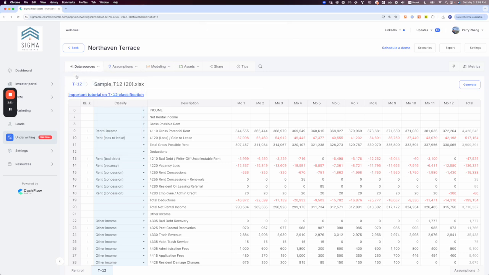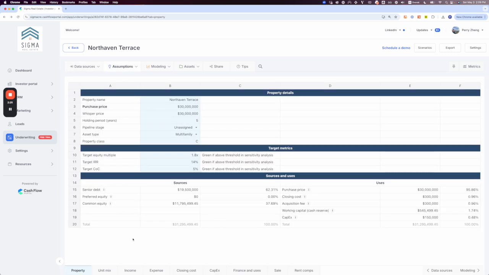Now that I'm done with the Data Sources tab, I basically go through every part of the assumptions. You can see these menus at the bottom: property, unit mix, income, expense, and so on. The first thing I like to take a look at is the sources and uses. They lined up, which is great. That gives me a little bit about what's my senior debt, common equity, and what are my uses.